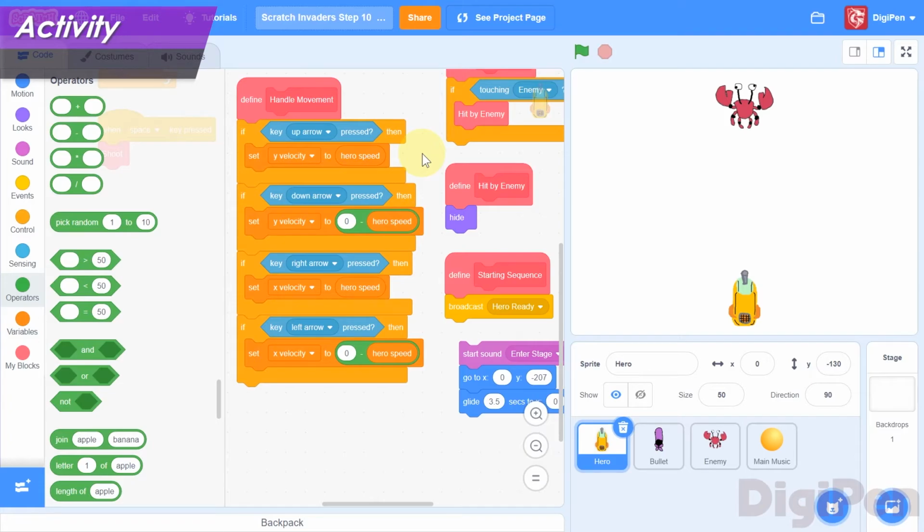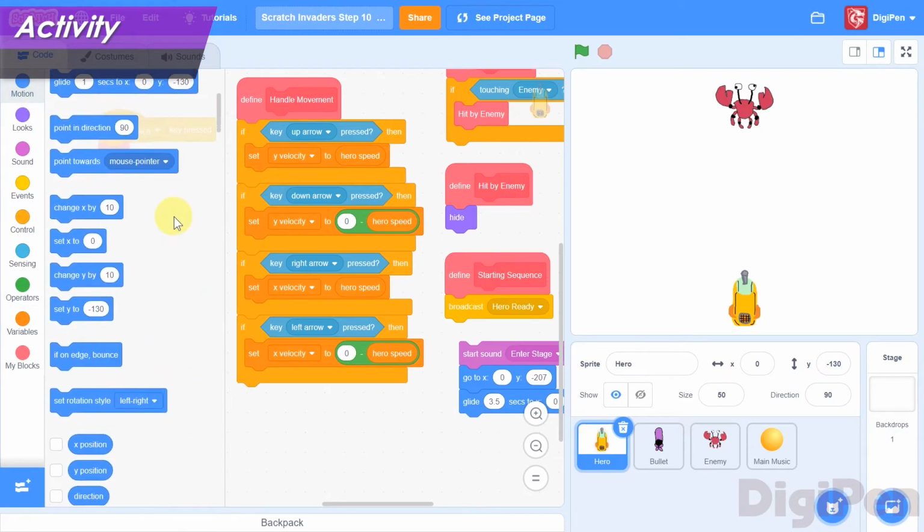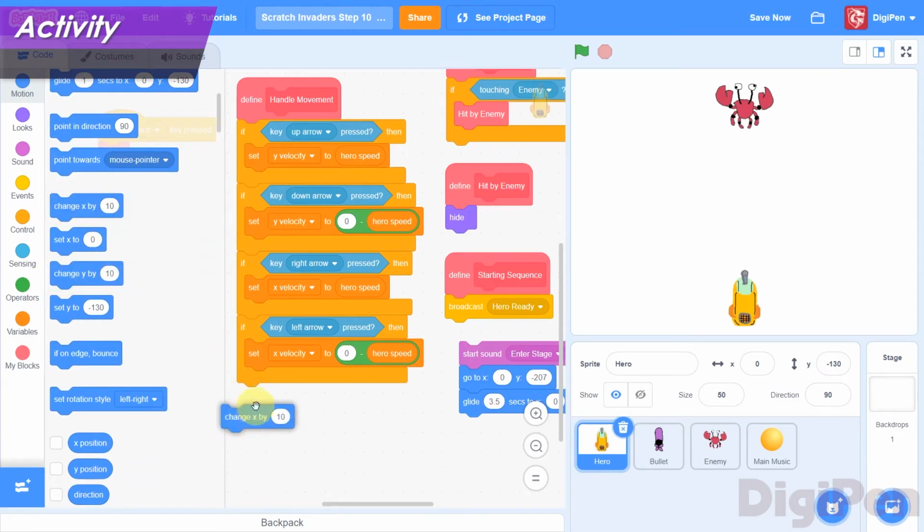Now it's time to apply the hero's velocity to their position. Click the medium blue motion category and find the change x and change y blocks. Add one of each to the end of the handle movement function.